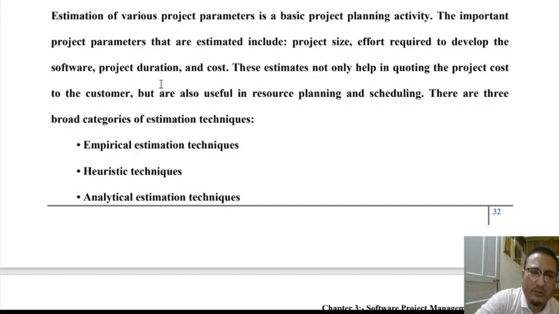So the parameters are project size, project effort, project time, and project cost. Now estimation not only helps in quoting the project cost to the customer, but is also used for resource planning and scheduling. So one of the primary uses of estimation is to quote the project cost, and the secondary use of estimation is to plan and schedule the various resources that are there.